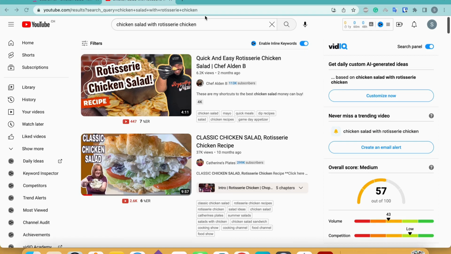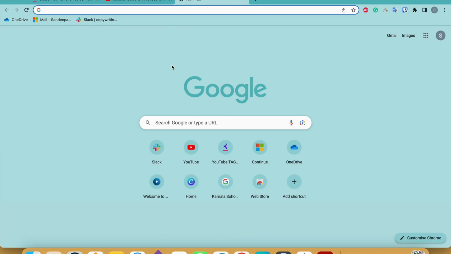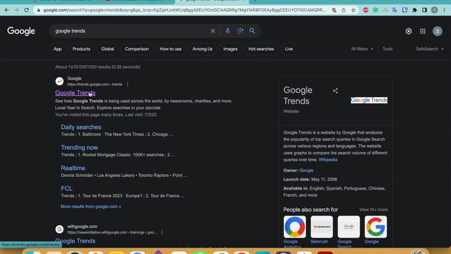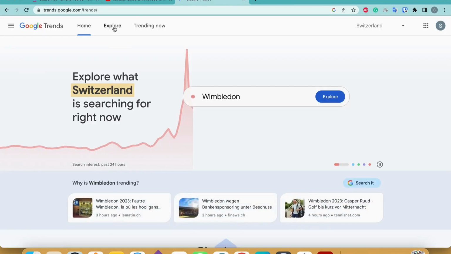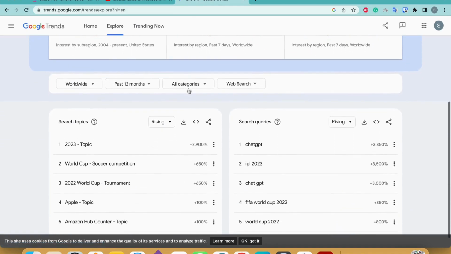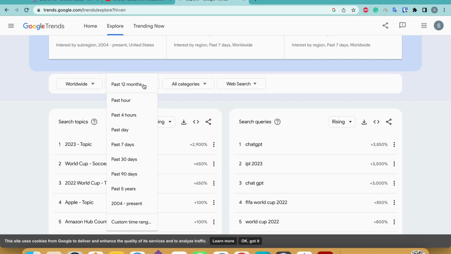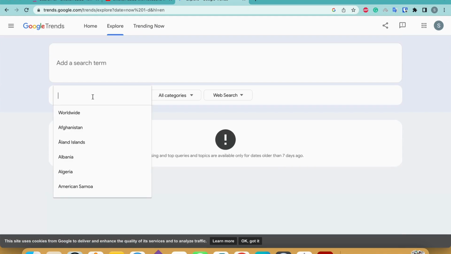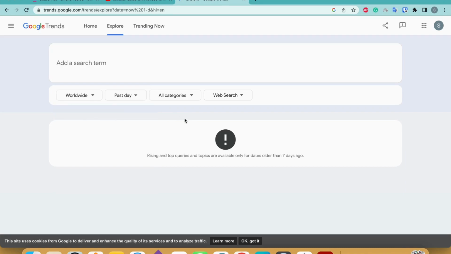Now, the third and final way you can search for trending keywords on YouTube is good old Google Trends. So what we'll do is head over to Google Trends, and then click on this explore option out here. And then we are going to change this to, let's say, the past day. And if you want, you can make it location specific. So if you're making your video from United States, you can change it to United States, or if you're making your video from India, then you can do that. But let's just go with worldwide for this video.